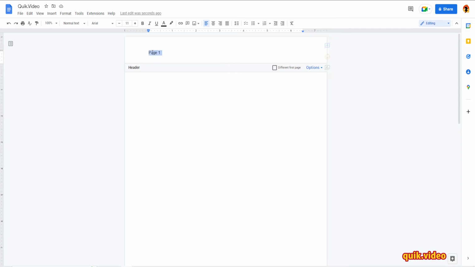If I were to delete the word page because I added that myself, it would just show the number 1 and it would just show the number 2. So you have some options to work with.